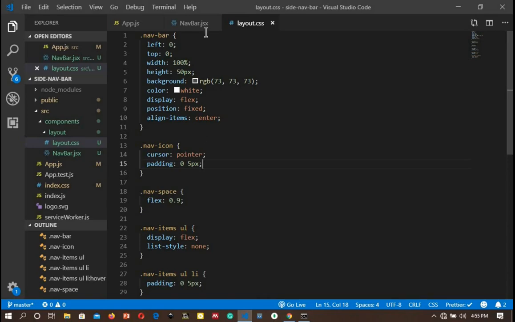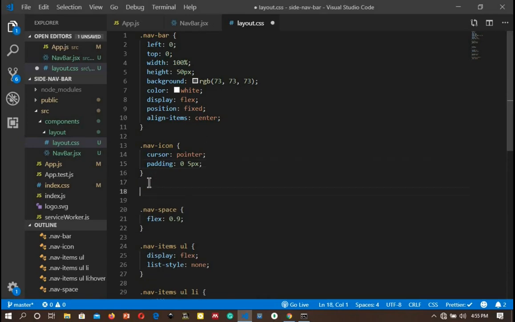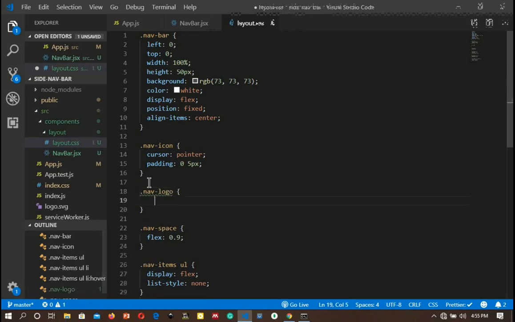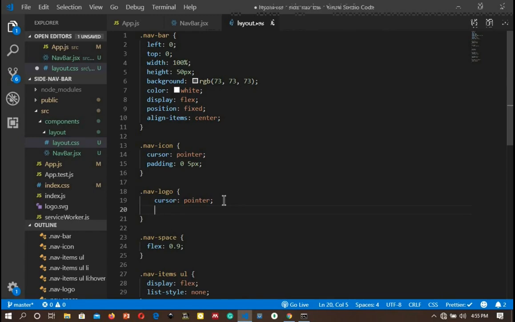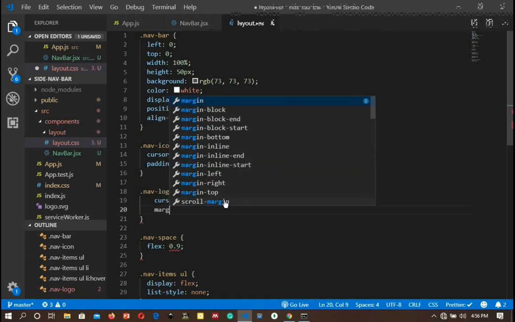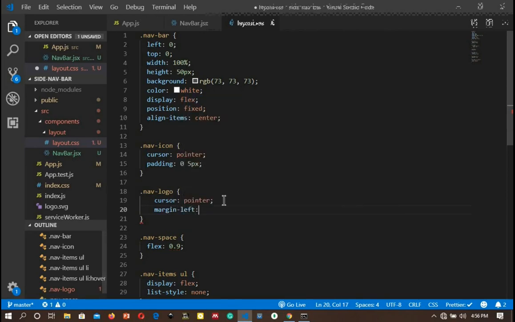The cursor is a pointer, but now let's style the logo. I will target our logo, which is nav logo, the class name that we gave it. Dot nav logo, we add a cursor of pointer also, because usually the logo navigates the user to the home page or dashboard, something like that. And then we want to add a good space between the menu and the logo, so we can add a margin left of about 3 rem. Rem is usually larger than px, so this will add good spacing between the menu and the logo. You can see that now this is working nicely.